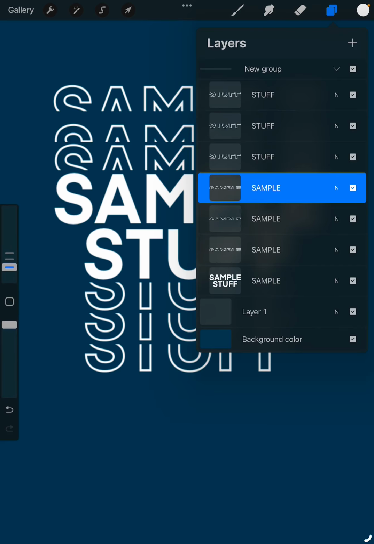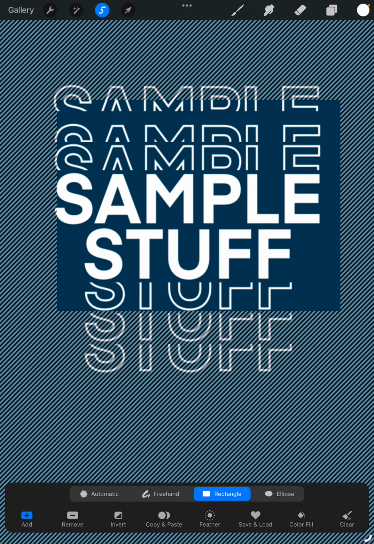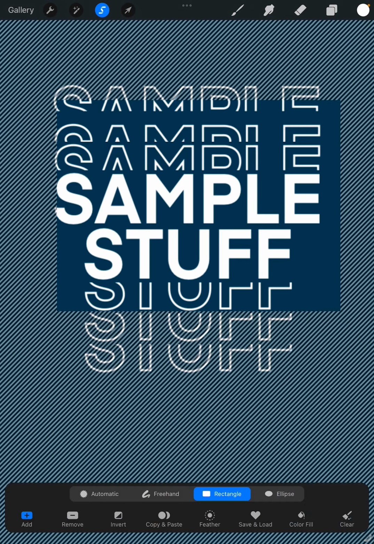And then we'll take the top one. And we'll cut about two-thirds out of that. There we go. And we'll clear that. And we move it down. And then you can do the same thing with the word "stuff" as well, if that's what you want to do.